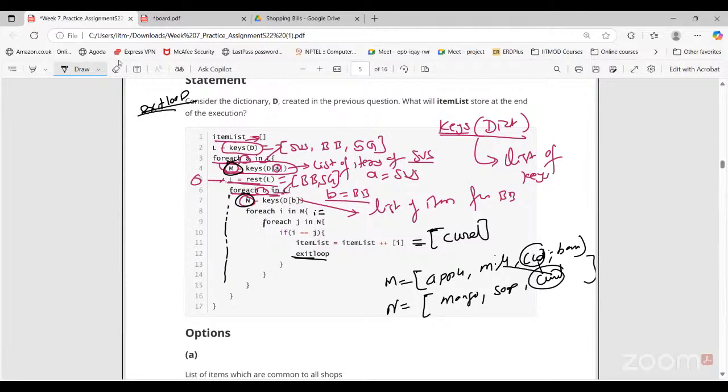So this inner loop: the moment curd gets a match here, we are going to exit this loop and go for each next item here, like that.